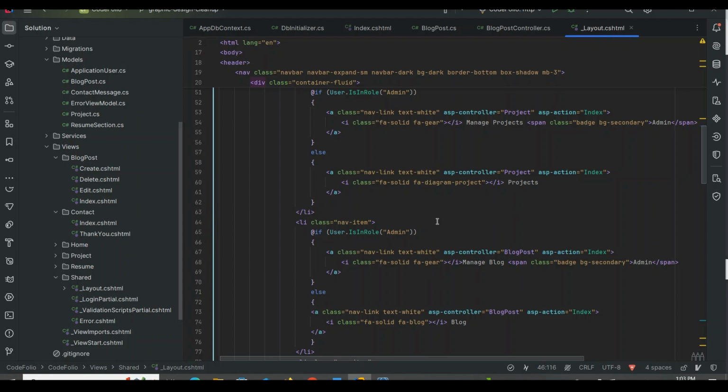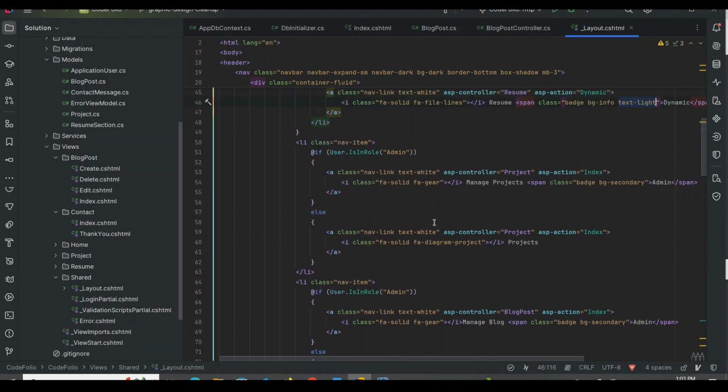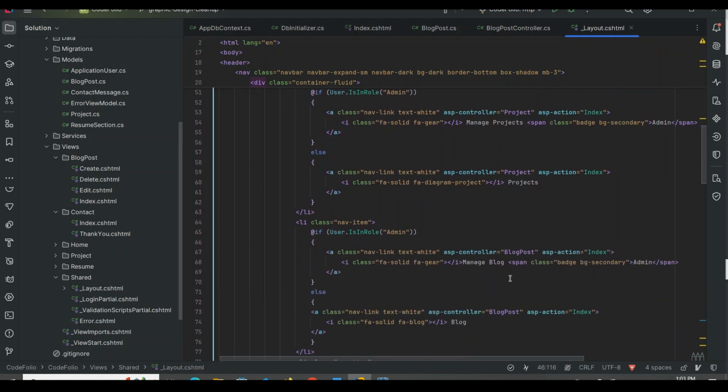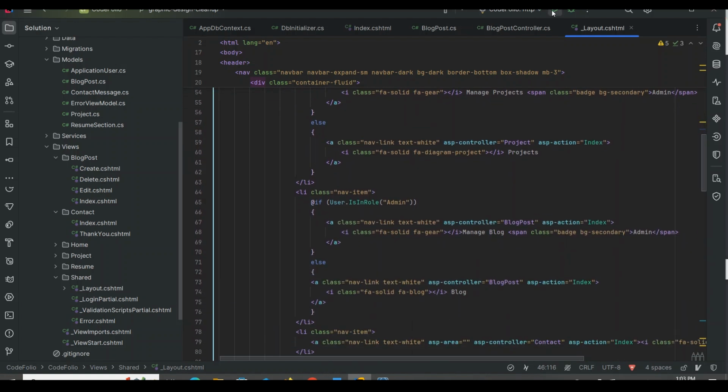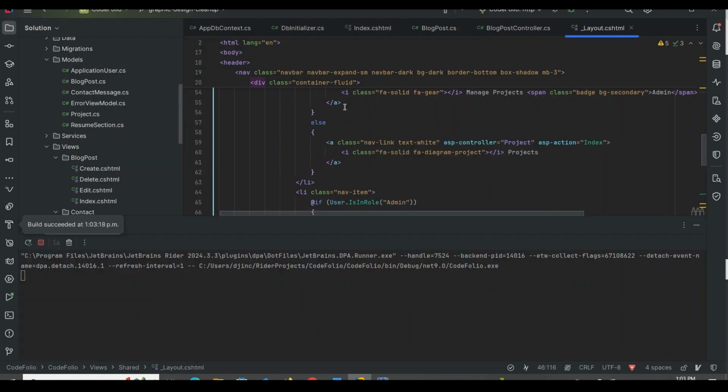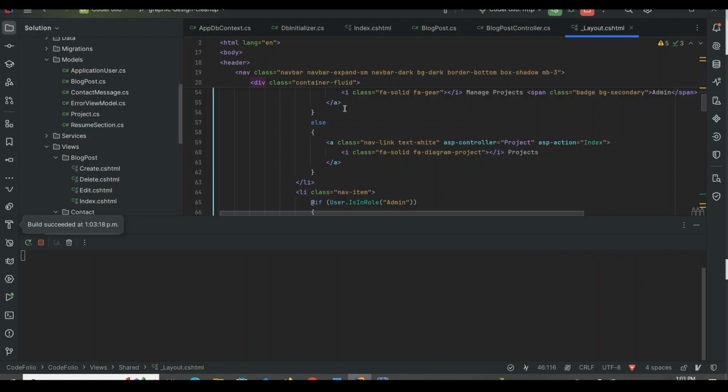Now, if you're an unregistered user, just a regular user, you would be able to see pages, but you would see a static resume page. You would see the projects, and you would see the blog posts. So I am going to build the application just so that we can take a look.